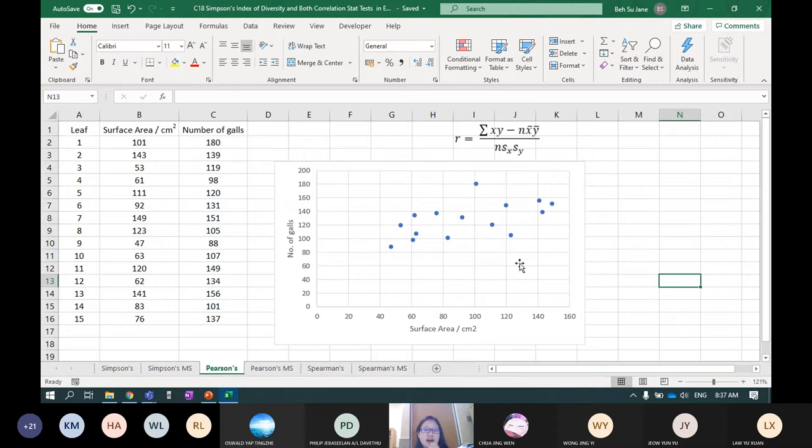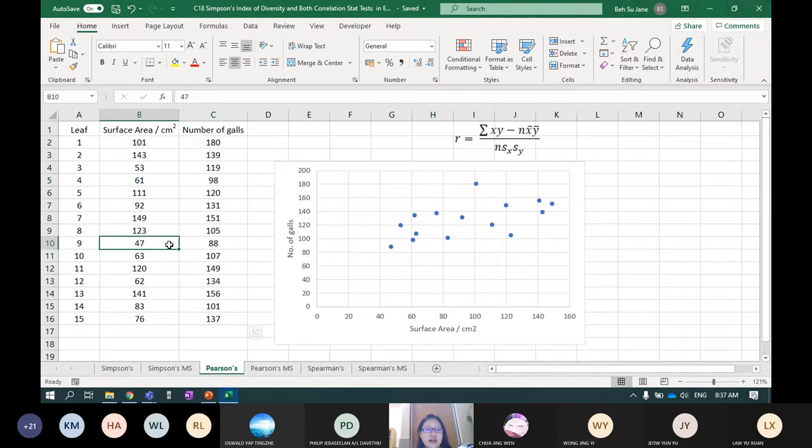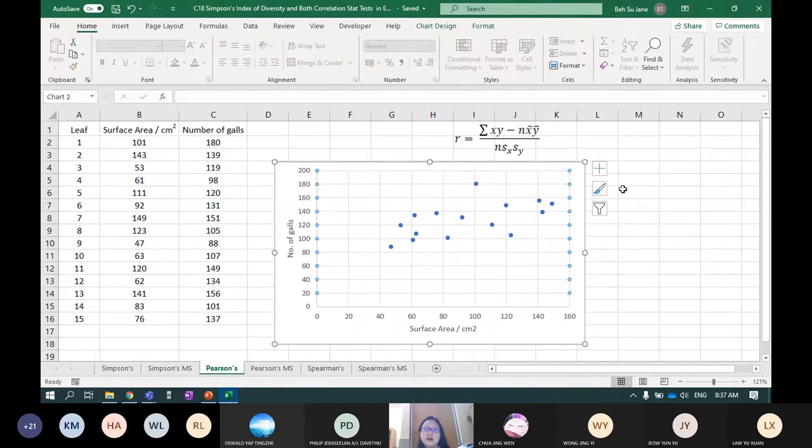So yeah, this is the X and Y axis labeled already. Just in case you're wondering how I know which axis is which, this is usually the X axis, this is usually the Y lah. Also, if you hover over one of the points, you will see the coordinates. So you can see here it says series, number of galls, 0.47, and the coordinate is 4788, and 4788 is actually this data right here. So this is the x coordinate, this is the y coordinate.